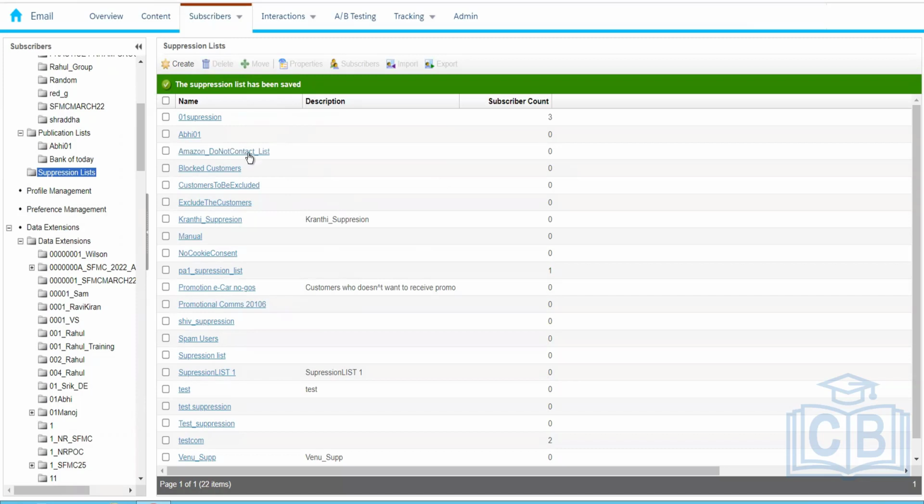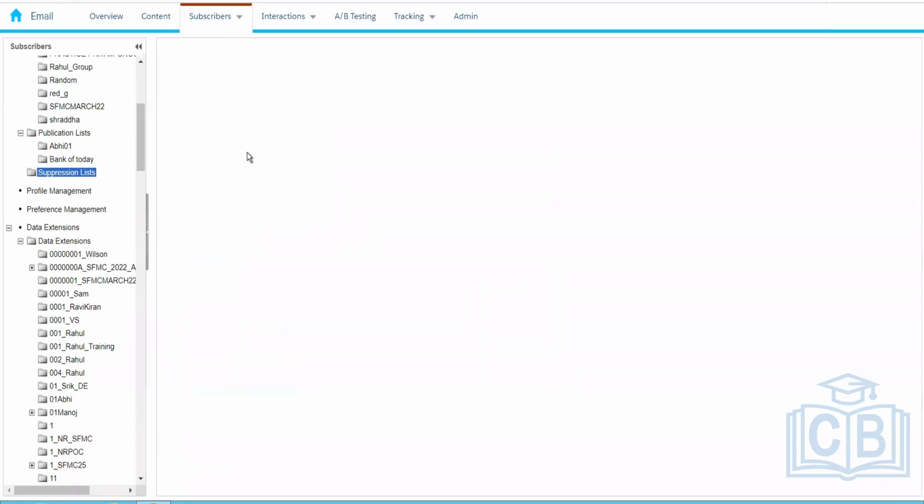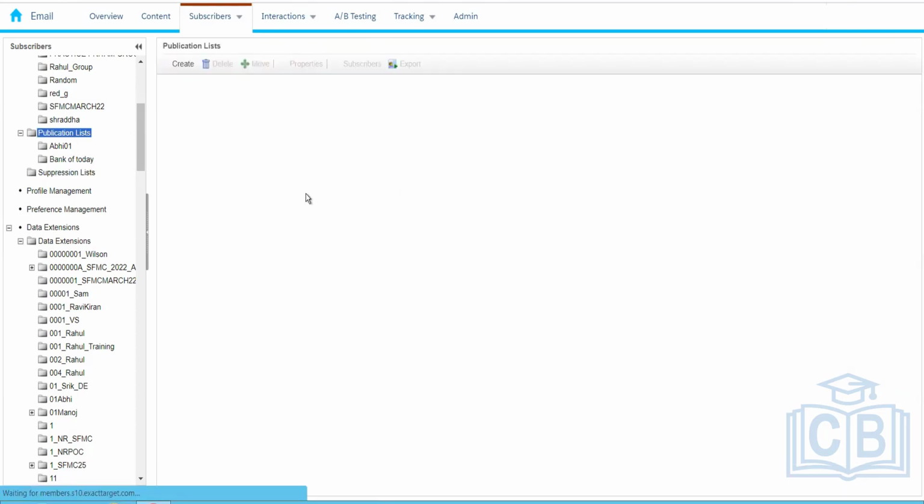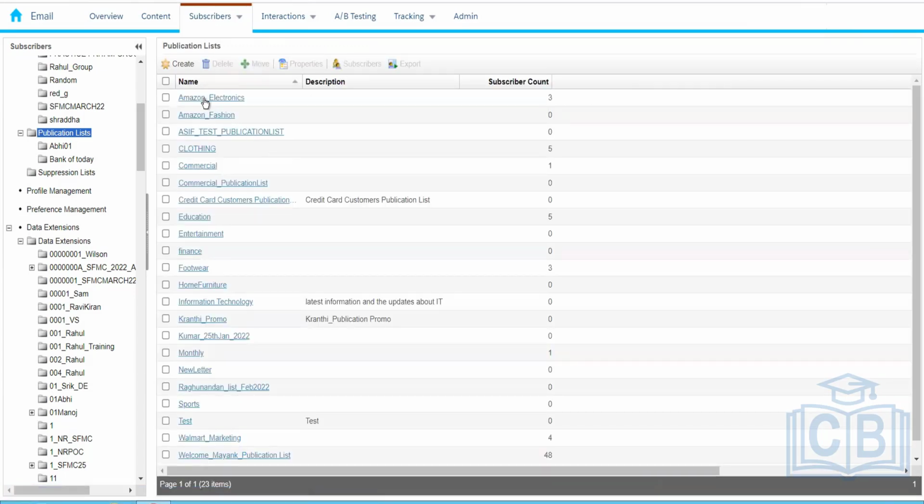Then we'll click on the save button. When we click on this, we can import the data. In a publication list, we cannot import the data. Here we have the option to import the data, so that is the first thing. In the case of a publication list, we don't have this option. Let me show you.